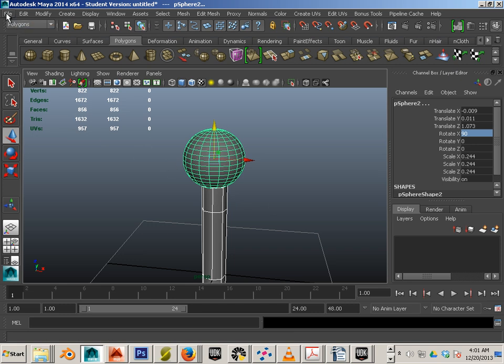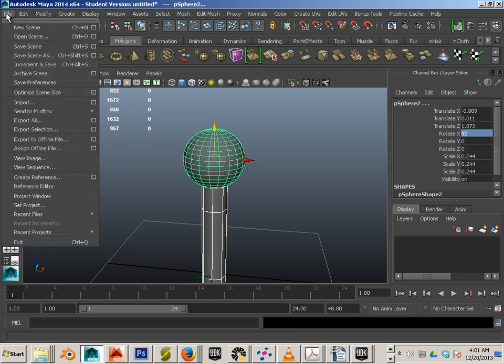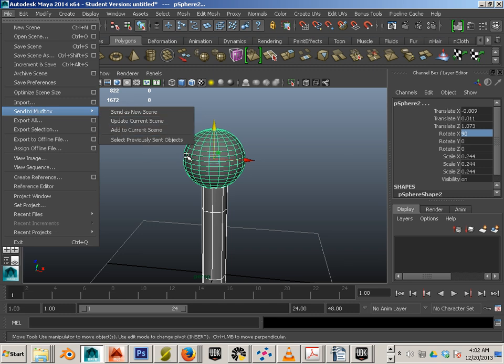Since Mudbox is actually an educational priced thing where you can get Mudbox free as a student, I'm going to use Mudbox 2 just to kind of shape this around. So I'm going to send to Mudbox, send as new scene.